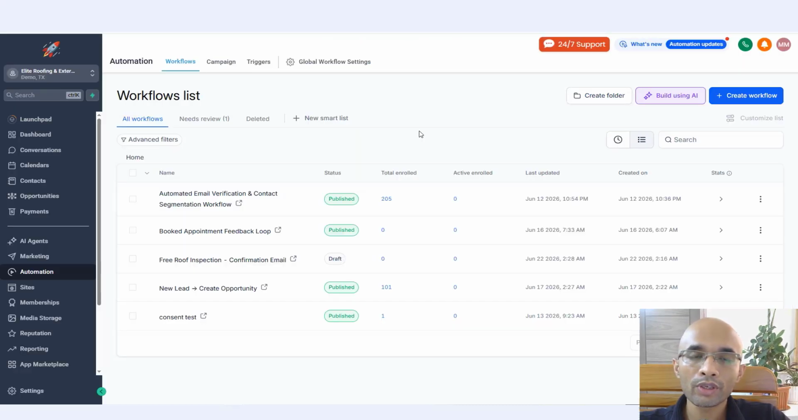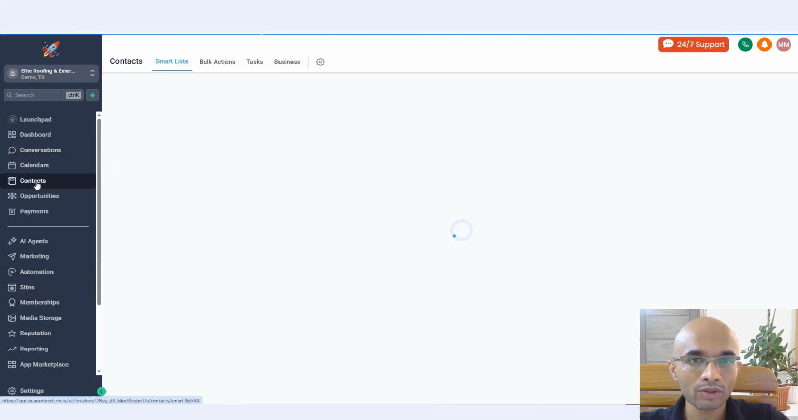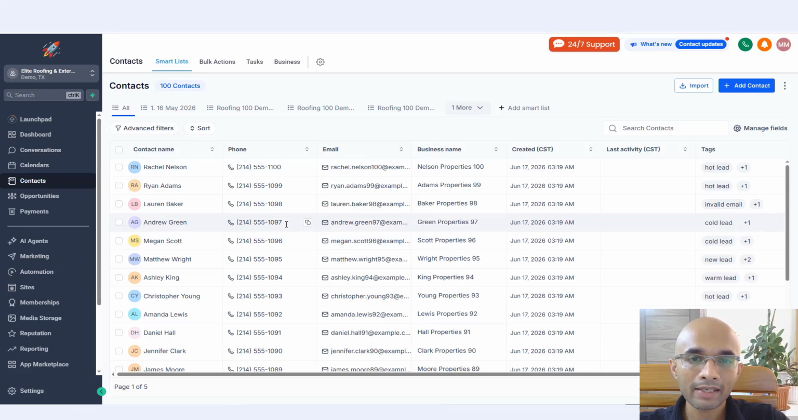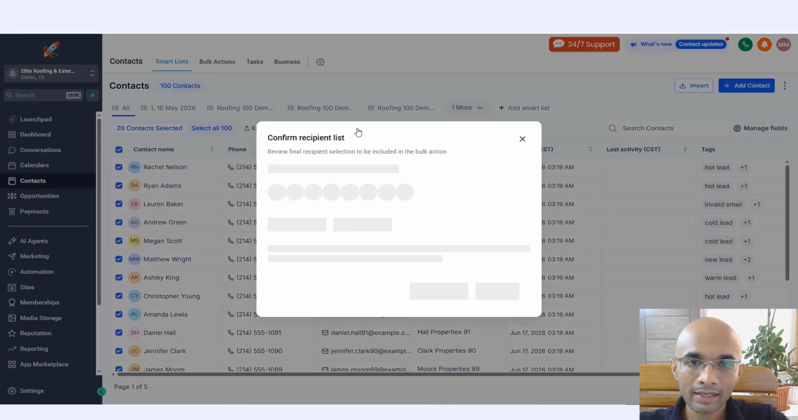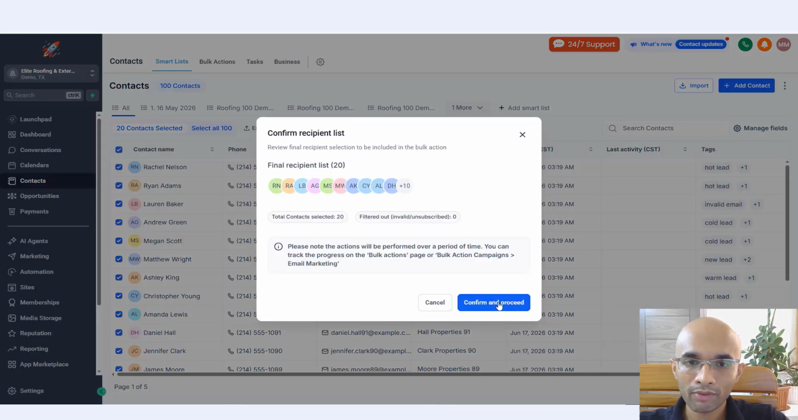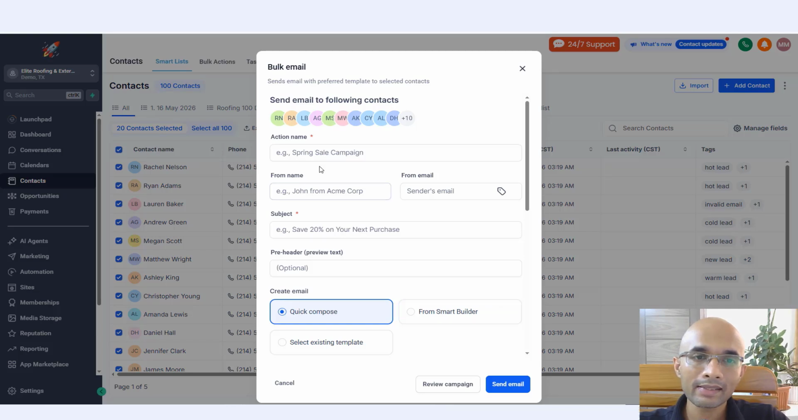Now if I show you how I send email to custom contacts, for example, I go to the contact section and I want to send email to these 20 people. So select those 20 people. After that, send email, confirm and proceed. And here is the same thing.